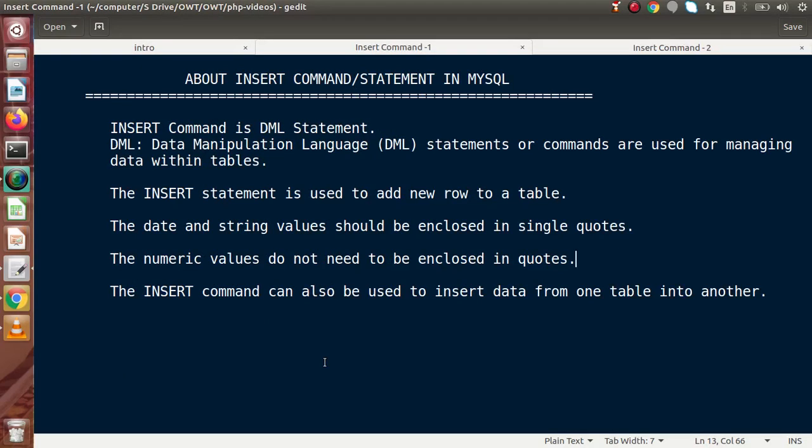Here we have written some basic definitions which we have to know while using the insert command. The insert command in MySQL is a DML statement. DML stands for data manipulation language. These statements or commands are used for managing data within tables. So the first point to keep in mind is that insert is a DML statement. Apart from insert, we have select, update, delete. All are parts of DML statements.